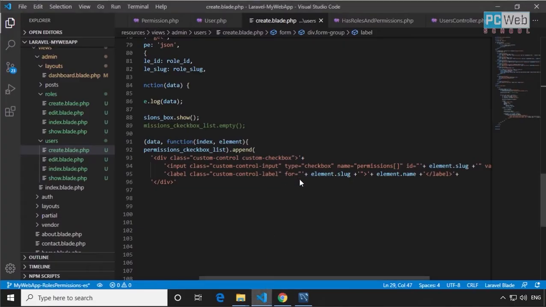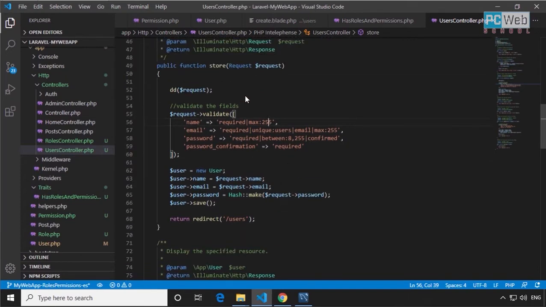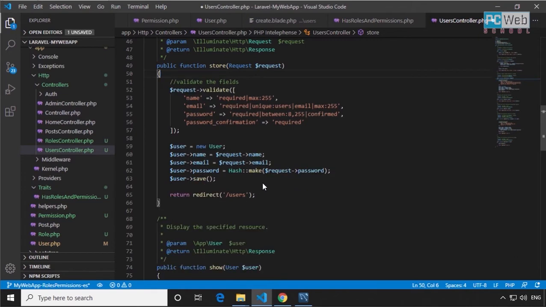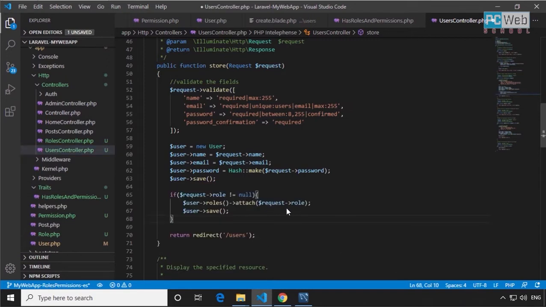to the store method. So now we have this in this request variable, and we can use it here. So now let's use this variable and save the role for this user. Let me just delete this dd, and here, after I save the user, so first I'm validating the data, then I'm saving the user, here I'm going to add my code where I'm going to save the role and the permissions for this user.